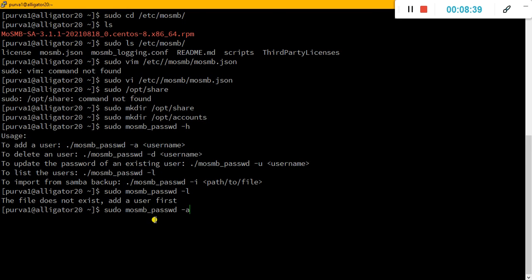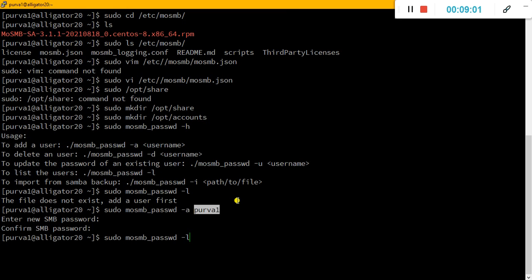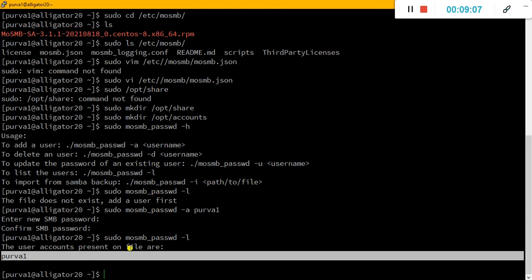We can add it with the -a option, and this user which we are adding must be a local Linux user. If it is not a local Linux user, we won't be able to add it as a MoSMB user. We will mention the password as 123, confirm the password as 123, and now if we list the existing MoSMB users, we will get to see that Purva1 user is added to the files.